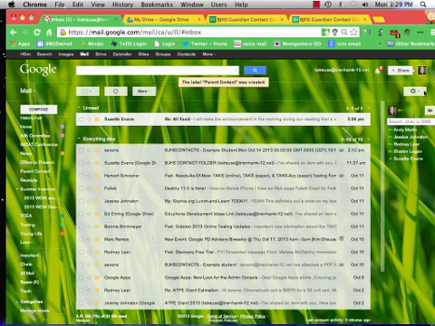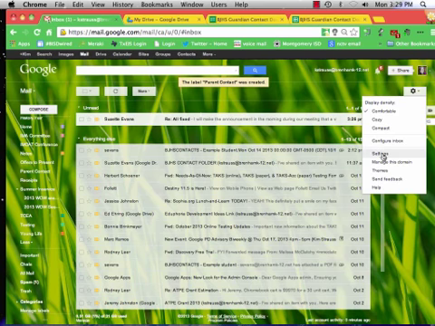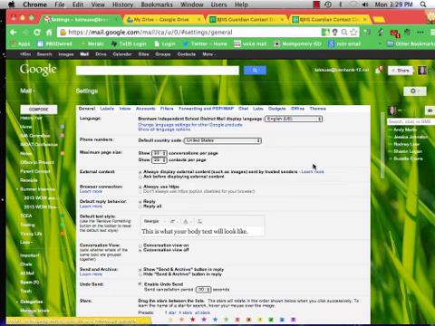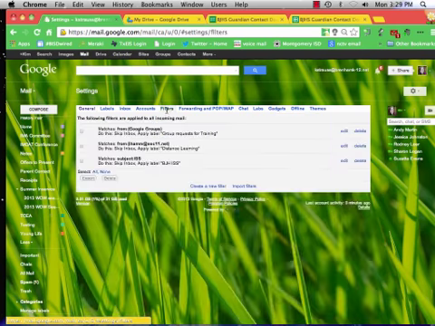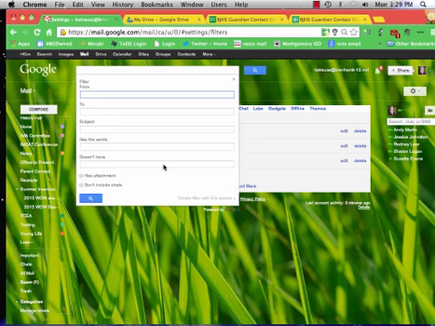Okay, so here we go. I'm going to go to the right side where it says Settings, and I'm going to click on Settings. From Settings, I'm going to click Filters. You'll notice I already have some filters set up. Here is my ISS filter. Now I'm going to create a new filter. This will be for the parent contacts.